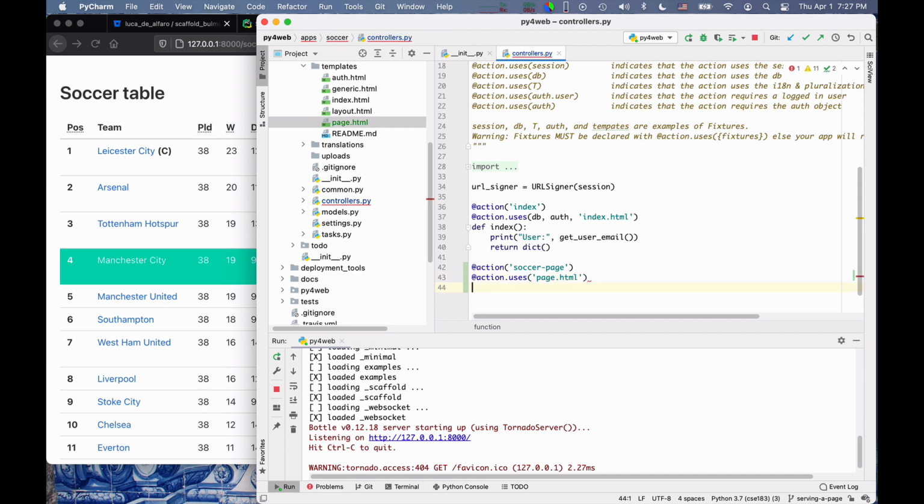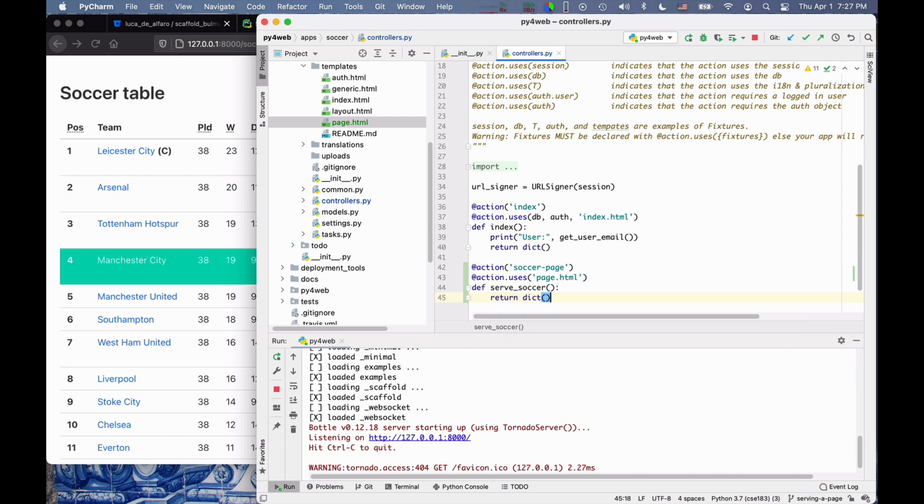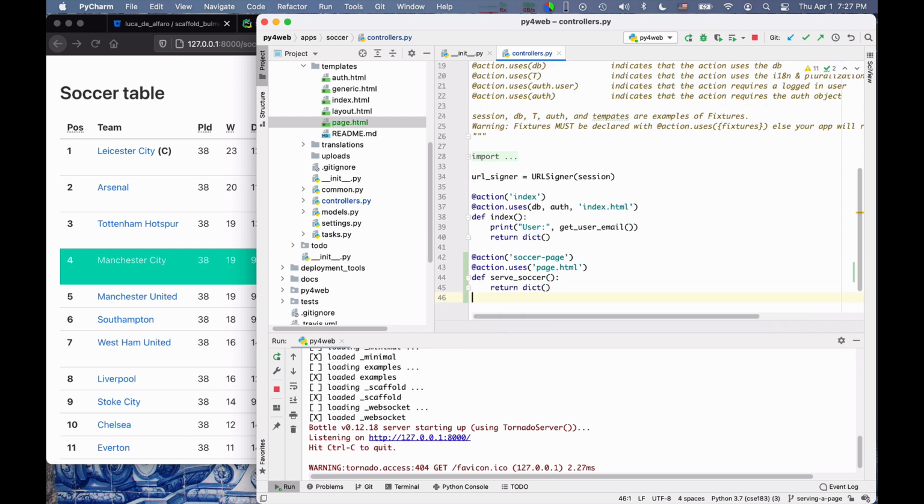So you do this. Then you say def, and the name of the function you use is arbitrary. For example, I can call it serve_soccer, and I can return. So you have to return, if you want to serve a web page, a dictionary. The dictionary is used in a way that will be clear in a moment. Essentially, it will be a dictionary of optional values that are used to personalize and extend the page you are serving. So for the moment, I just return an empty dictionary. I don't do anything else. So let's see whether this works.